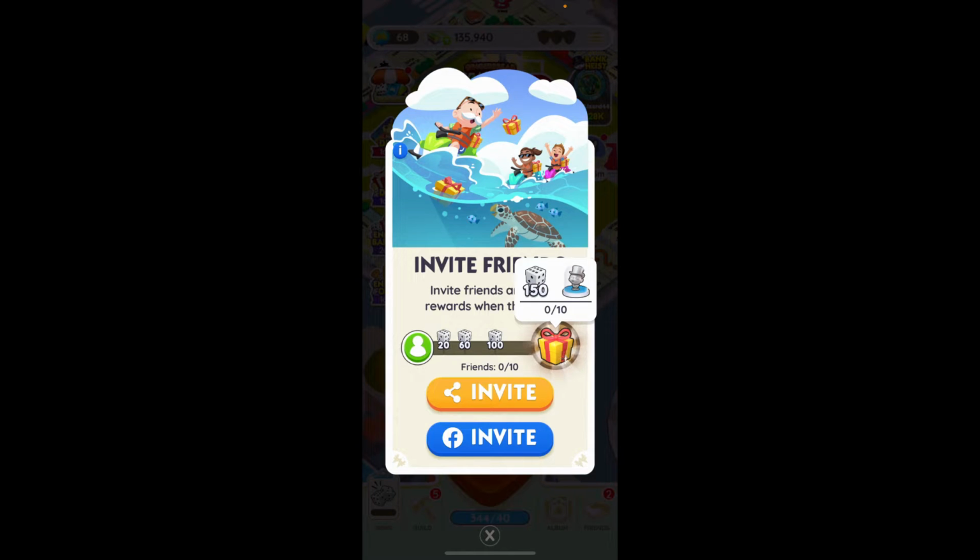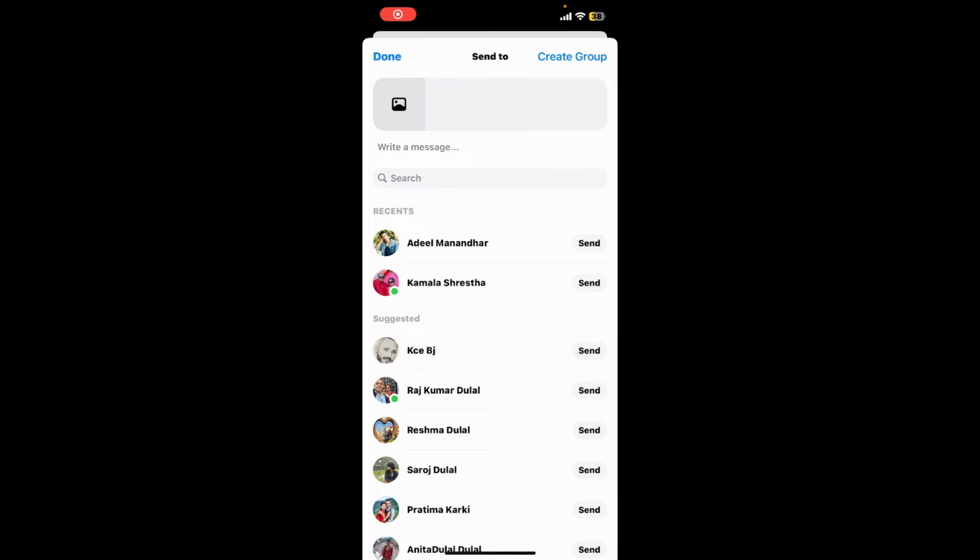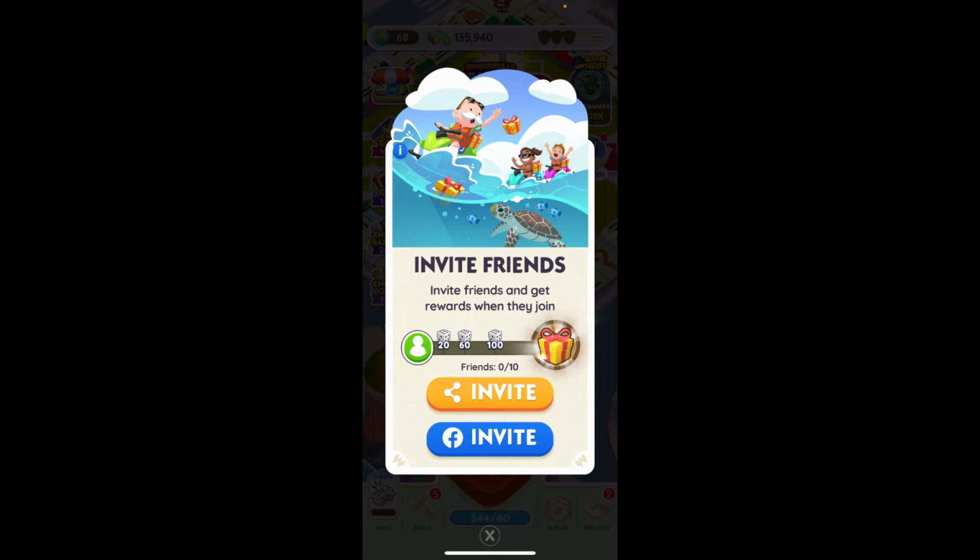In order to add your Facebook friends or any of your friends, tap on the Facebook invite link at the bottom in order to add your Facebook friends on Monopoly Go. Tap on the Send button right next to your friend in order to send them an invitation link to join into the game. Once they accept your invitation, you will be able to add them as your friend on Monopoly Go.